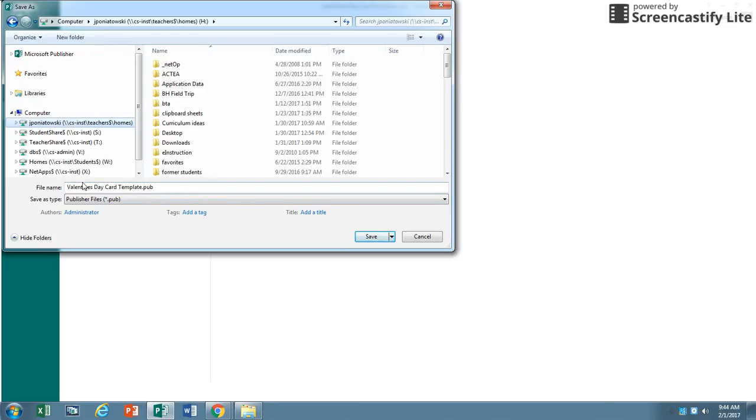But your name is going to change from Valentine's Day card template to Valentine's Day card 1-4. That's if you're doing your first set of Valentine's Day cards, 4 cards. When you're doing your next set, you're going to save it as Valentine's Day cards 5-8, so that you will have card 5, 6, 7, and 8. All right. After you have renamed it Valentine's Day card 1-4 or whatever it is that you are saving, click Save.